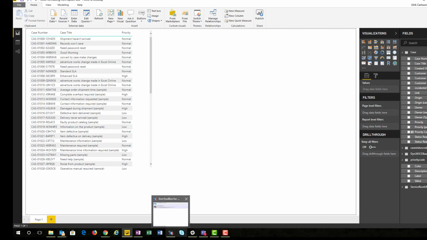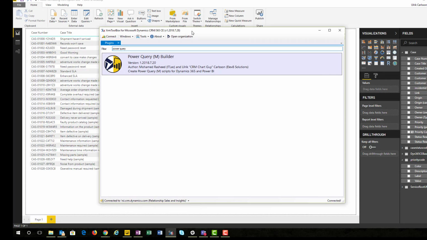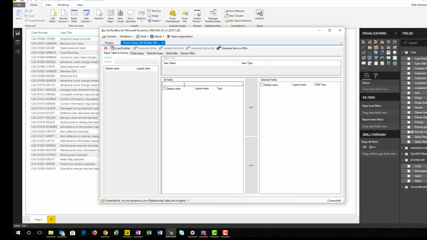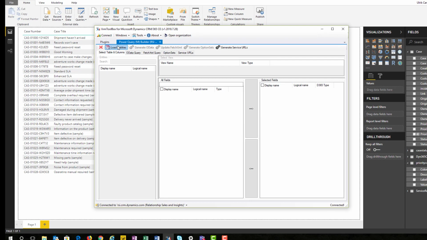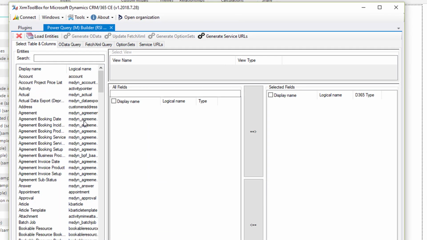And what I'll use for that is the XrmToolBox, and I'll use the Power Query Builder tool that Mohammed Rashid and myself have been working on. So I'll open this up, and I'll click Load Entities. If you're interested in learning more about it, I have some introduction videos on my blog, so feel free to check those out as well.